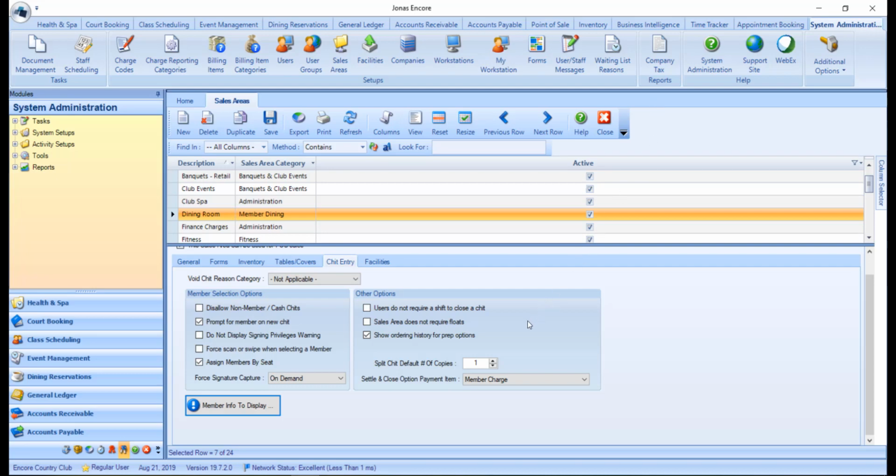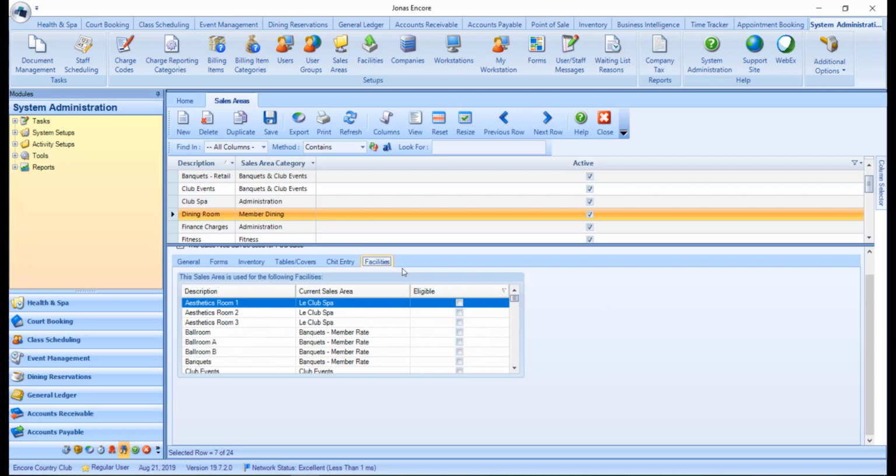In the Other Options section, enable any of the fields that are applicable. Also set the number of split chit default number of copies and the Settle and Close option payment item. Lastly is the Facilities tab. In this tab, flag any facilities that the sales area will be used in.